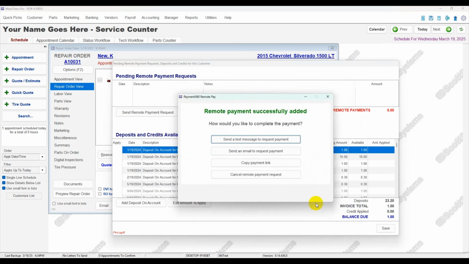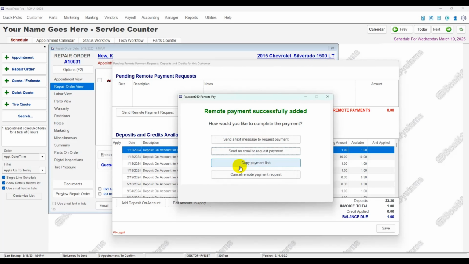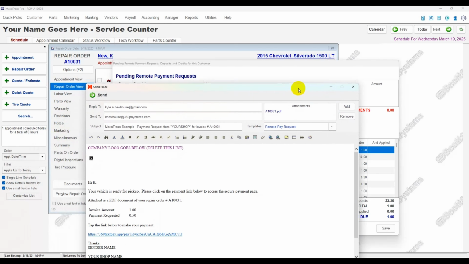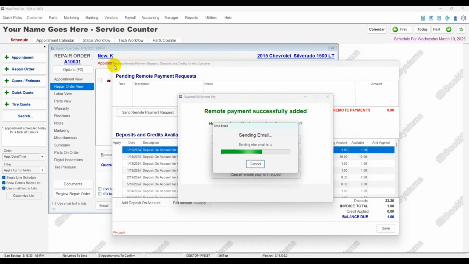The remote payment can be sent through text, email, or you can copy the link and use it in any other way where a link would be appropriate. For this example, we're going to use email, and we're going to choose to include the invoice. The text or email will be generated. You'll have an opportunity to edit it and send it. Once done, you'll be left at the Pending Remote Payments screen.